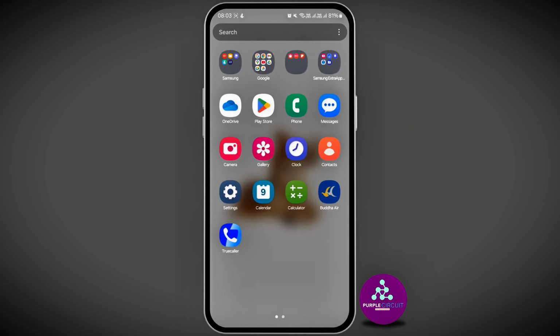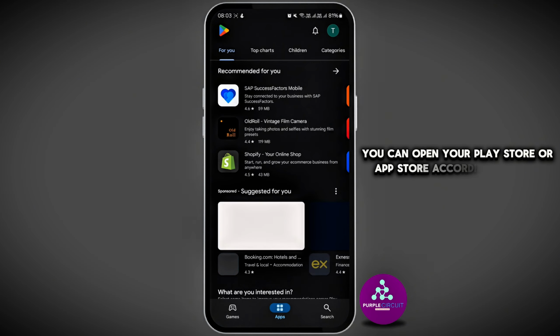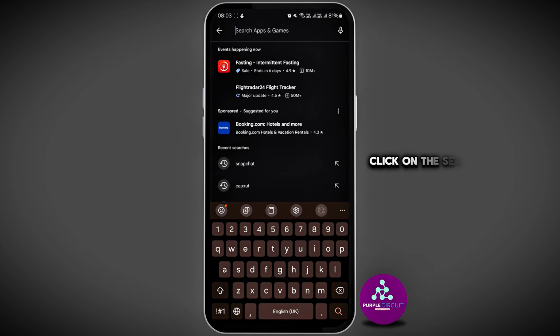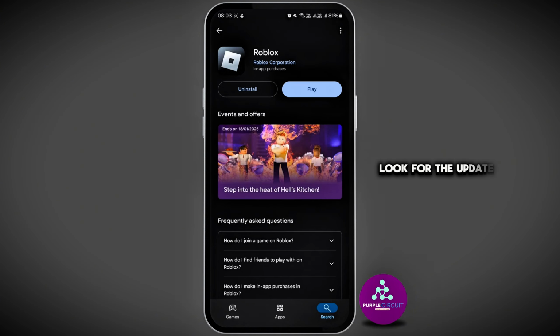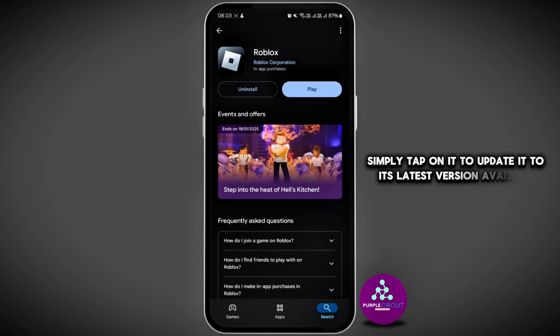To verify that, you can open your Play Store or App Store according to your device, click on the search bar at the top, and then type in Roblox. Once you find the application, look for the update button. If it's visible, simply tap on it to update it to its latest version available.